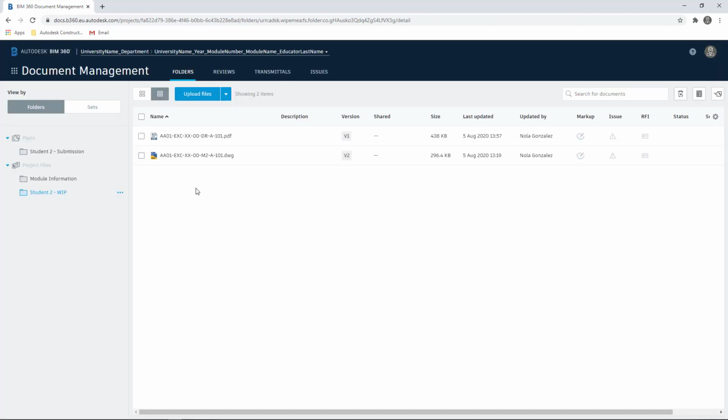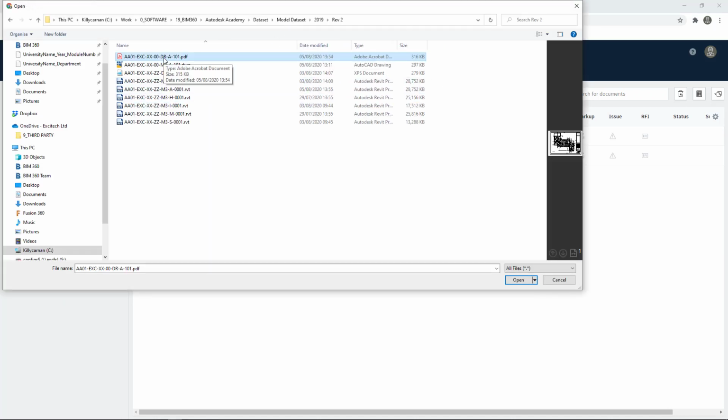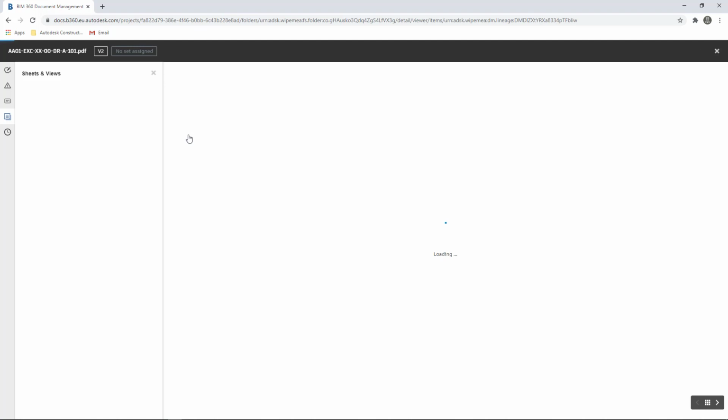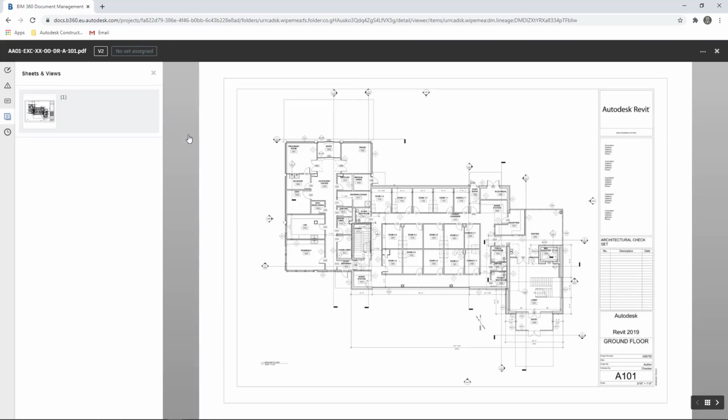With PDFs, we also have version control. If I upload a new file into this location by selecting the Upload Files button, then choose the DRA101 PDF from the dataset, select Open. This will begin to process and upload this version to BIM360. Once the file is uploaded, it will be confirmed with a green tick, and you will now see it is version 2. When we click into this document, it again will open in the BIM360 viewer.